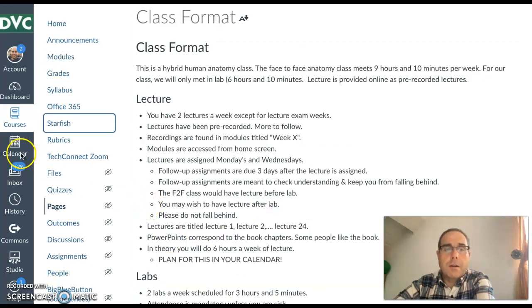So if you go to the course calendar over here, you'll see the lectures are assigned Mondays and Wednesdays. When I lecture face-to-face, I can ask questions, find out if students are getting the material. I can't really do that here. So I have follow-up assignments. They're due 3 days after the lecture is assigned.